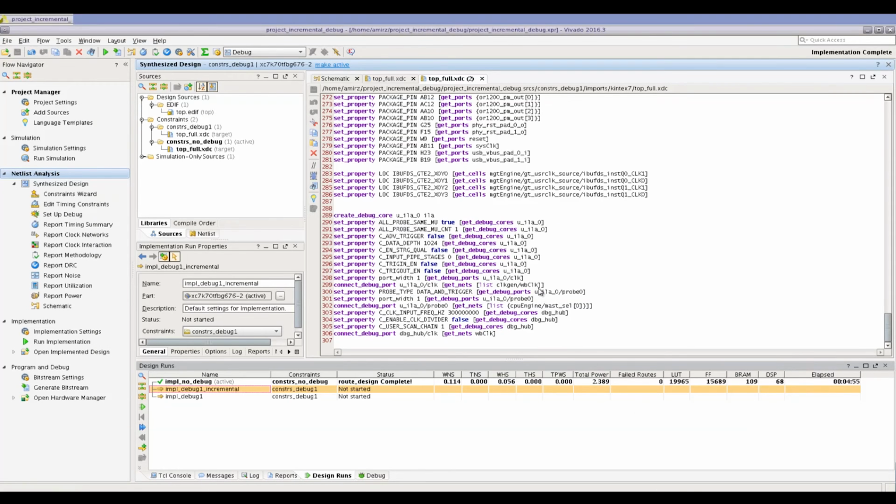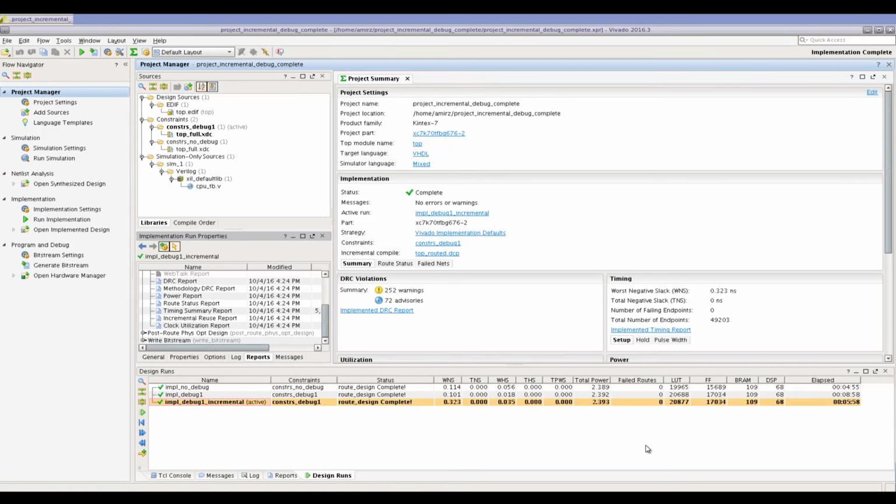And finally, the last run is our non-incremental run with ILA added, whose runtime result we would like to compare with the incremental one. Now we're ready to run the implementations, and when they're finished, we can compare the results. Now that the runs are finished, we can see that the implementation run for the incremental is less than the one that is non-incremental.